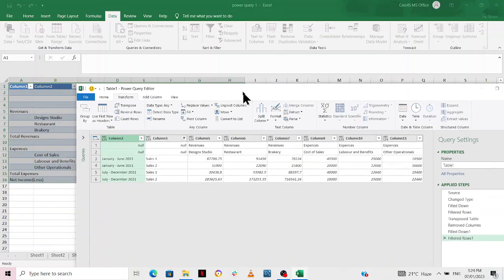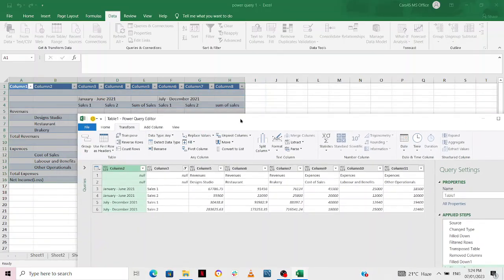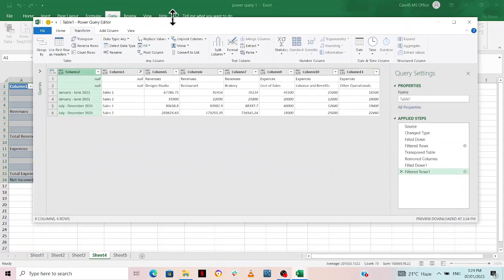Now, let me explain something to you. So this January to June as sales 1 2, this July to December as sales 1 2. So it means all this information here is for only January to June, and all this information here is July to December. So that is why we are going to merge these two. So I'm clicking on my shift now, shift arrow right, and then we are going to merge these columns together. We are merging them together.